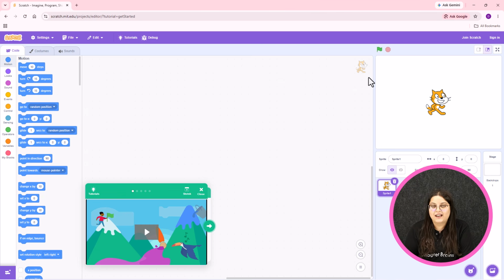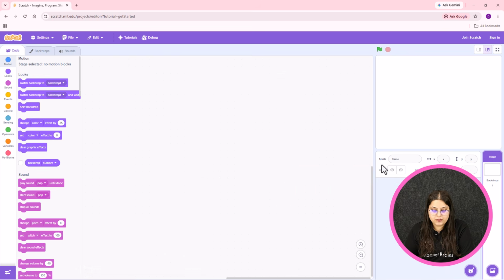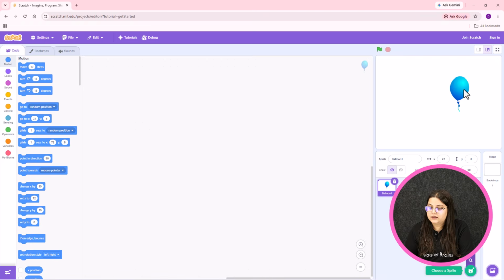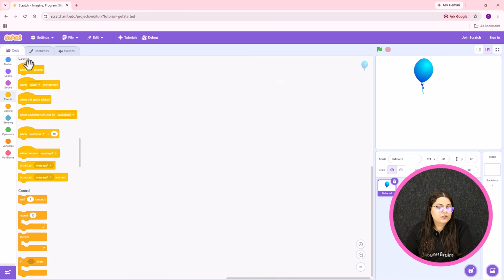So let's start. For that, we require a balloon character. You can delete this from here. Close this. Select a balloon. Okay. Now, before starting anything, what we have to give is an event block. Okay. So go to event, when green flag clicked.